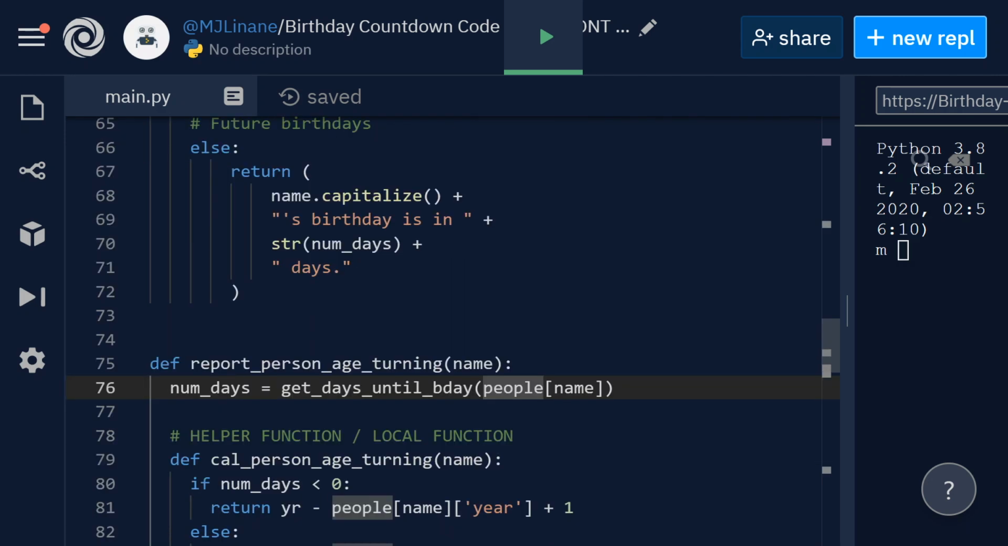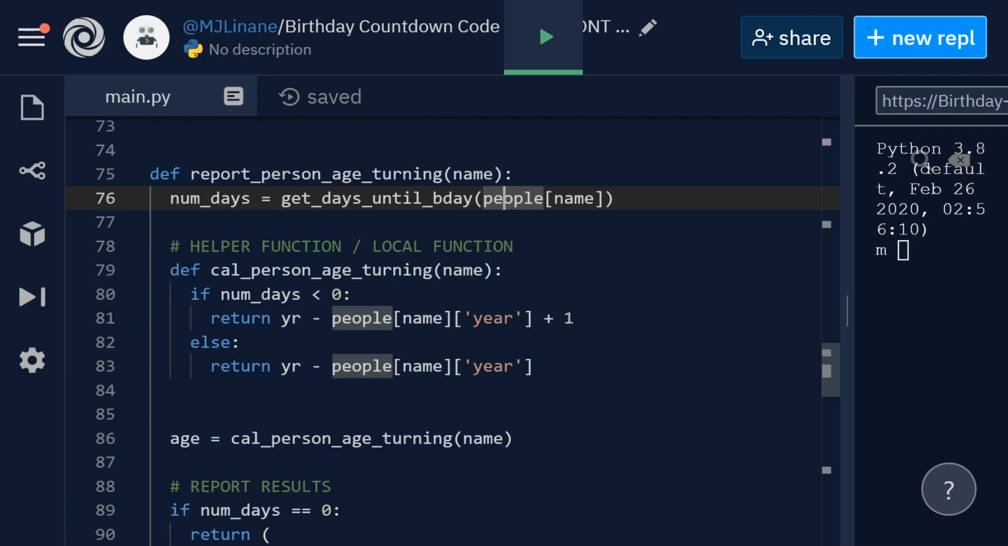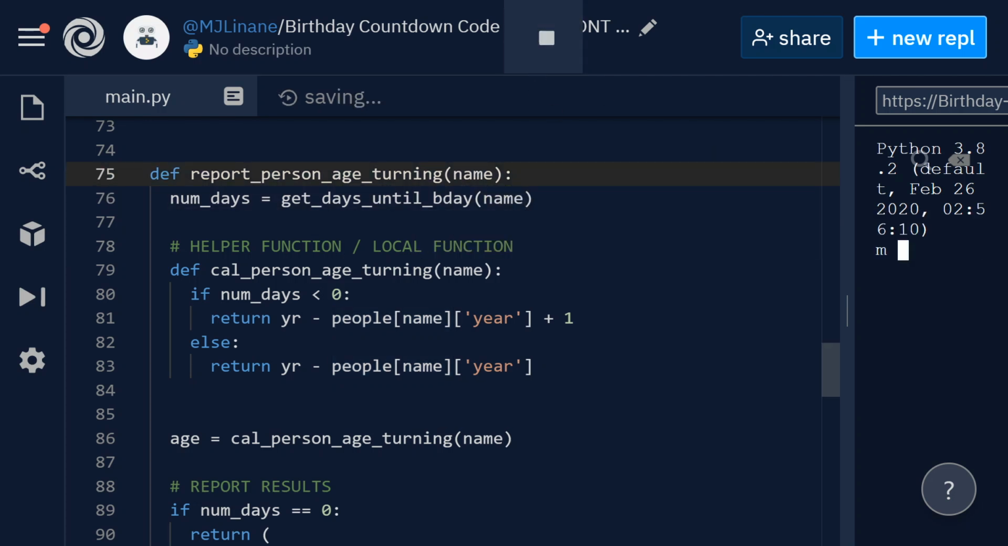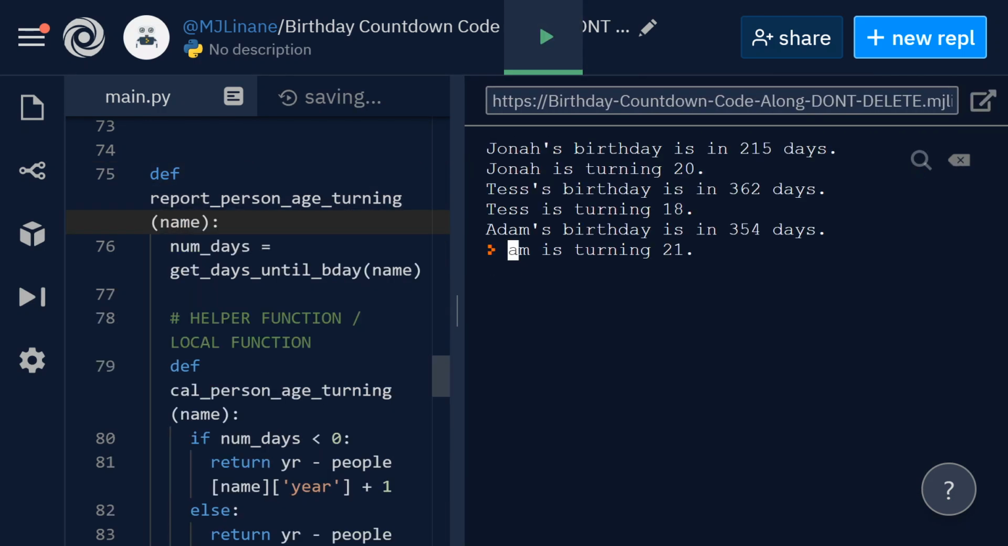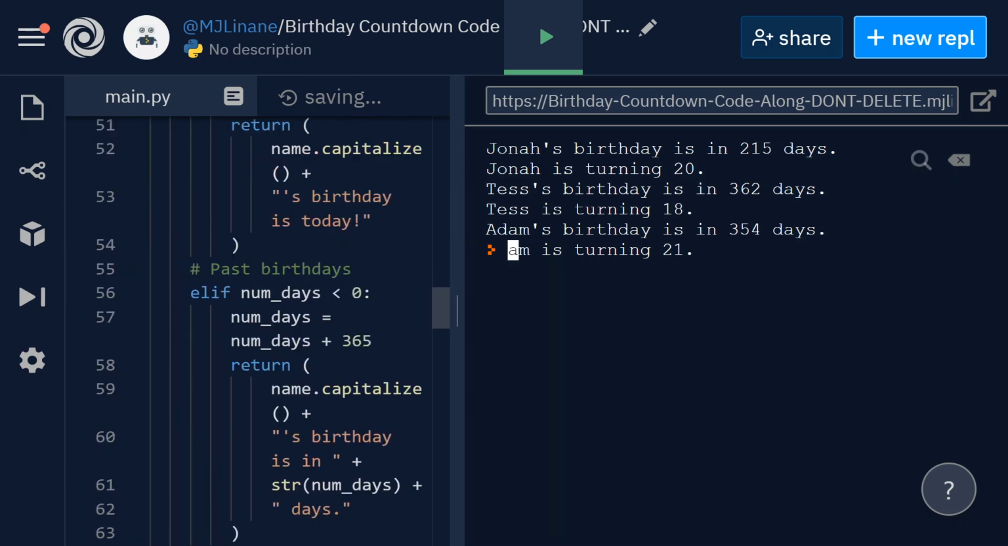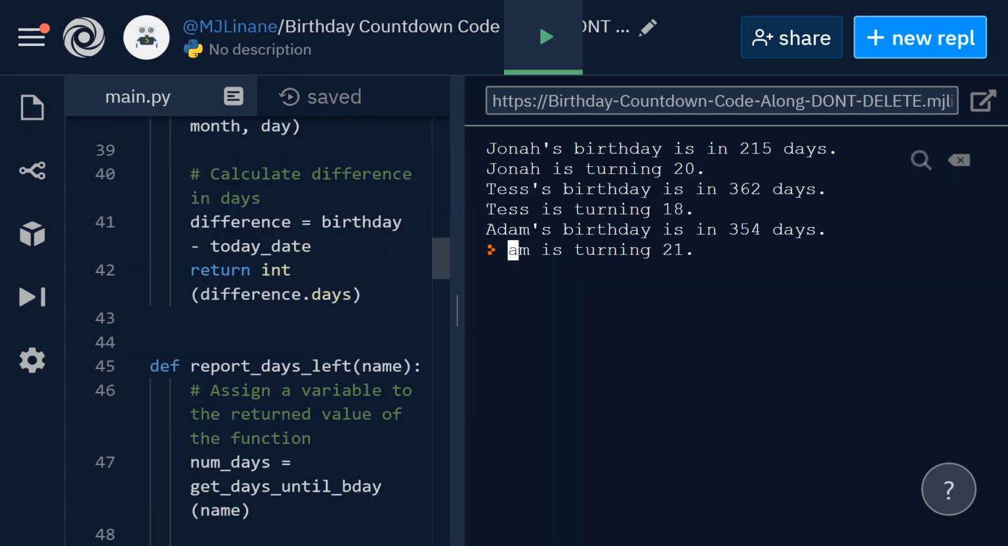Okay, so at that point, maybe it makes more sense to report age turning to not include it here. Let's just do name and see what happens there. Okay, yeah, that clarified. So we access it inside of that function. We made that change last time. That works just fine now. Okay, so there we go.